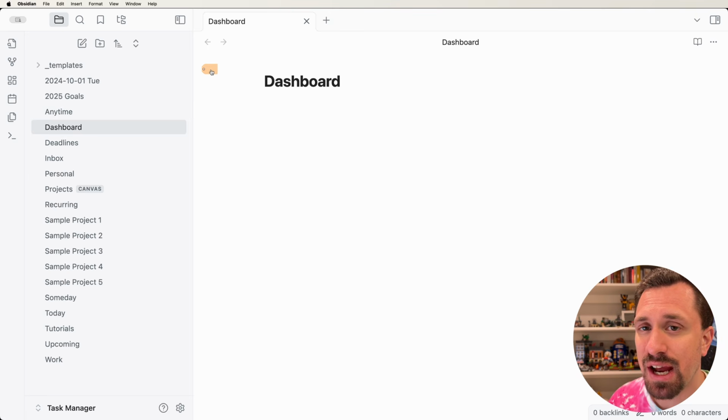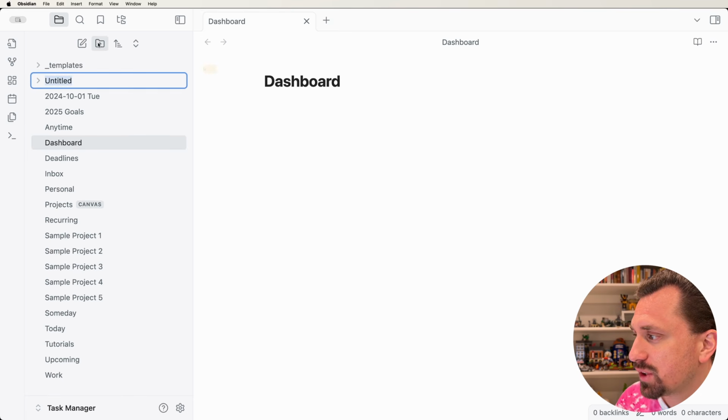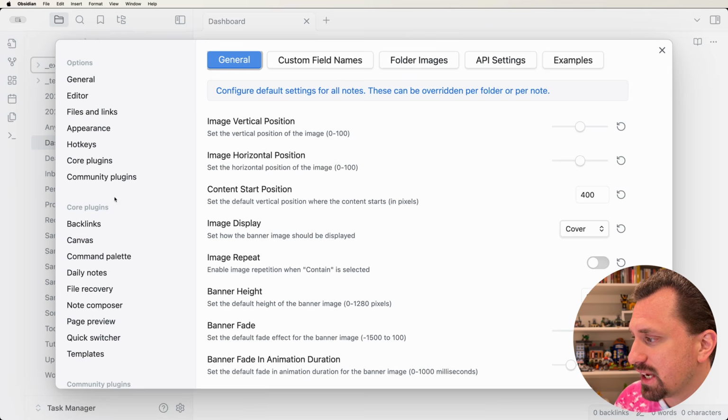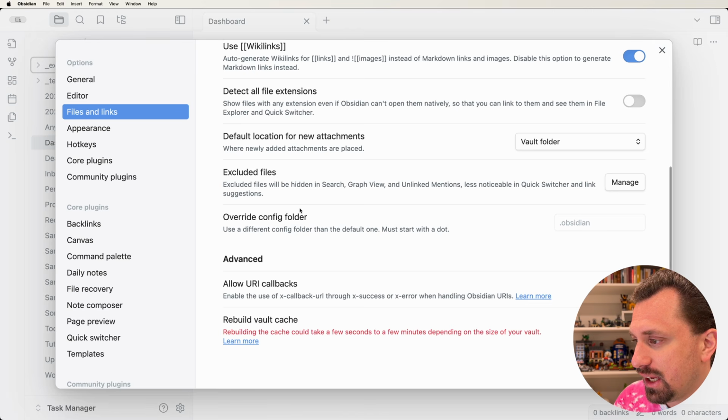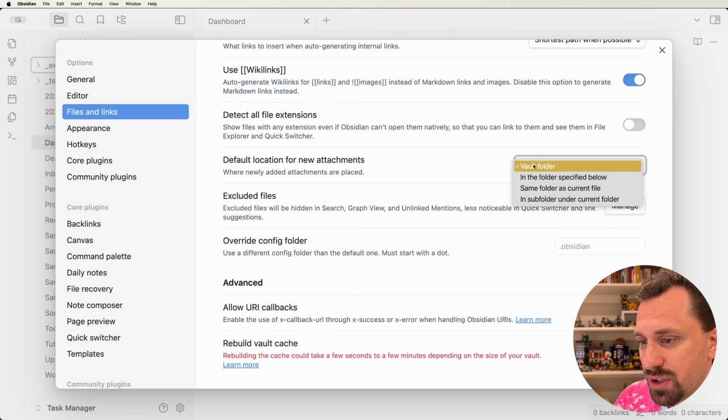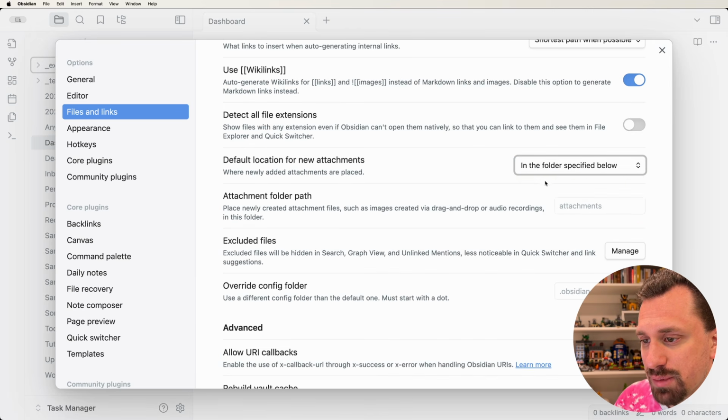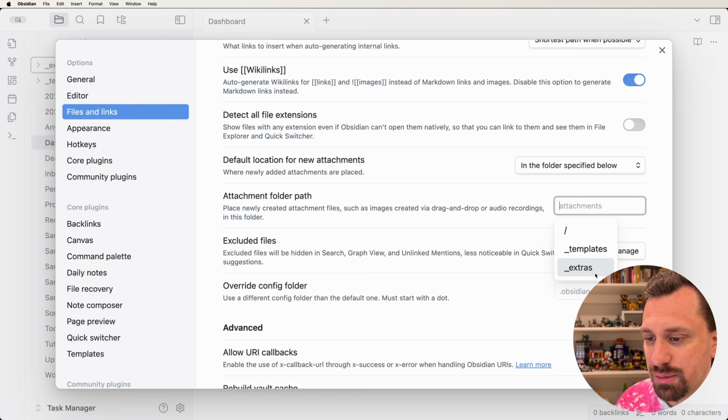But before I do that, I want there to be a folder where I'm saving all of the images that I'm using inside of this vault. So I'm going to create a new folder, and we're going to call it _extras. And then real quick, I need to go to settings, files and links, and default location for new attachments is going to be in the folder specified below. I want it to be extras.